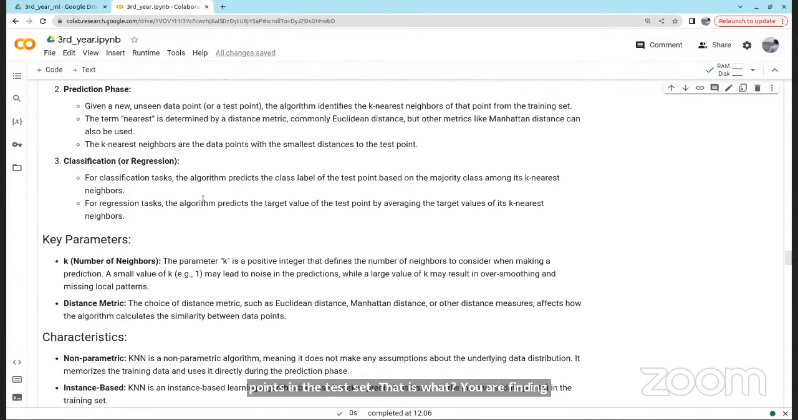For classification tasks, the algorithm predicts the class label of the test point based on the majority class among the k nearest neighbors. For regression tasks, you can use KNN for regression as well, not just classification. For regression tasks, the algorithm predicts the target value of the test point by averaging the target values of the k nearest neighbors.